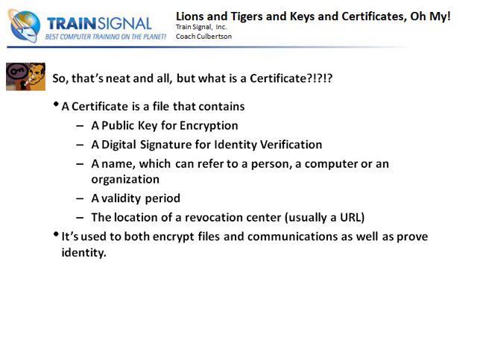Now, here's the thing, okay? I want you to understand that a certificate is used both to encrypt files and communications, as well as prove the identity of the user or the machine or whatever have you. Okay, so it actually has a dual function.